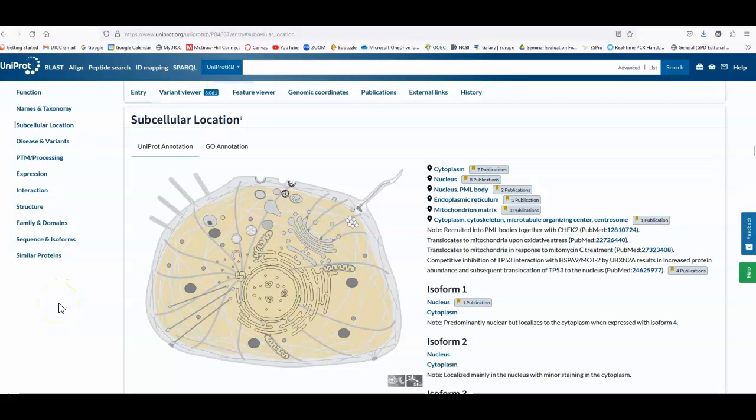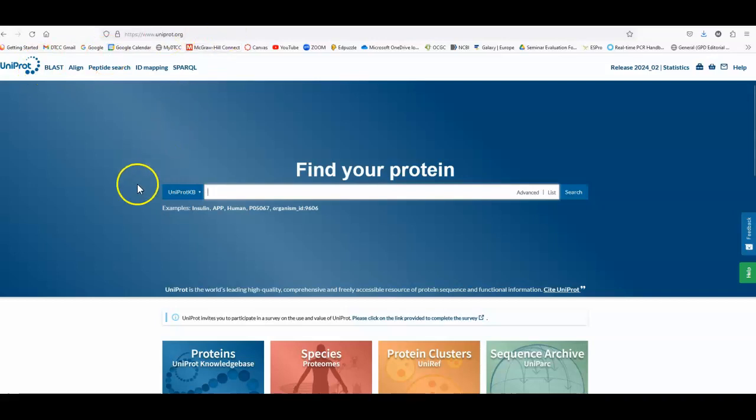I do want to move into one other thing if I go back to UniProt, which is how to be more specific. In other words, how can you find a more specific search item?